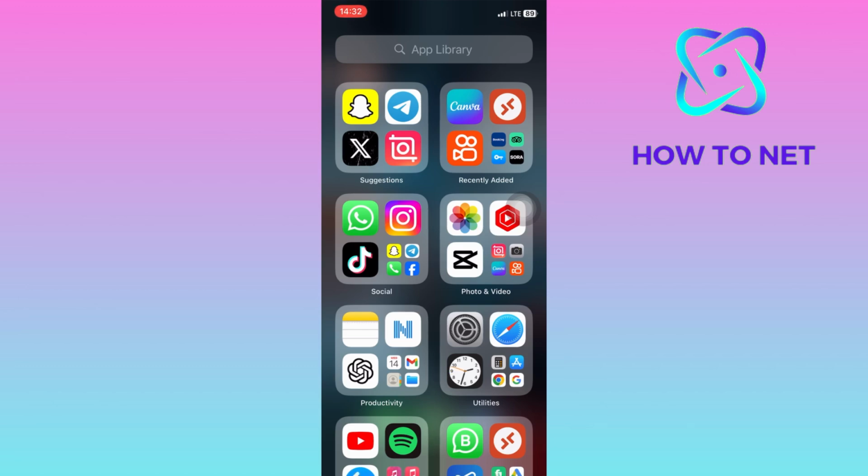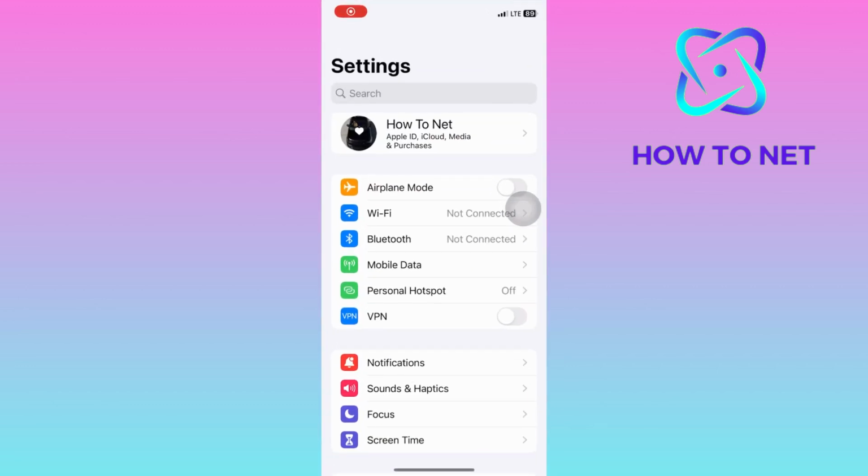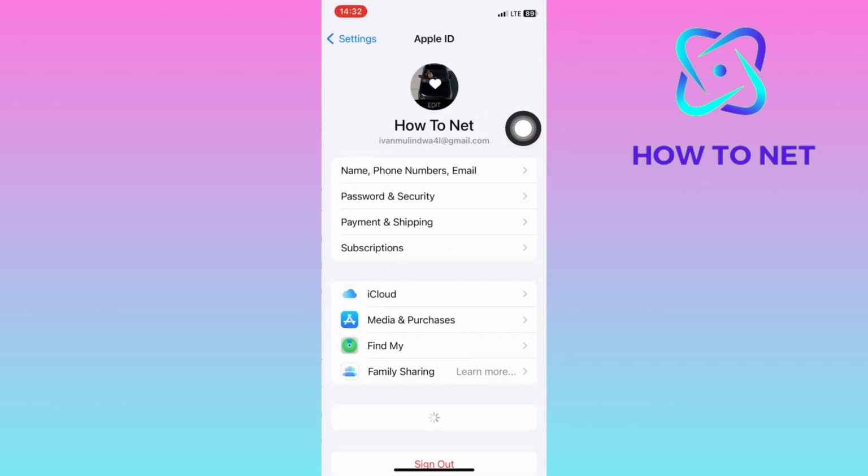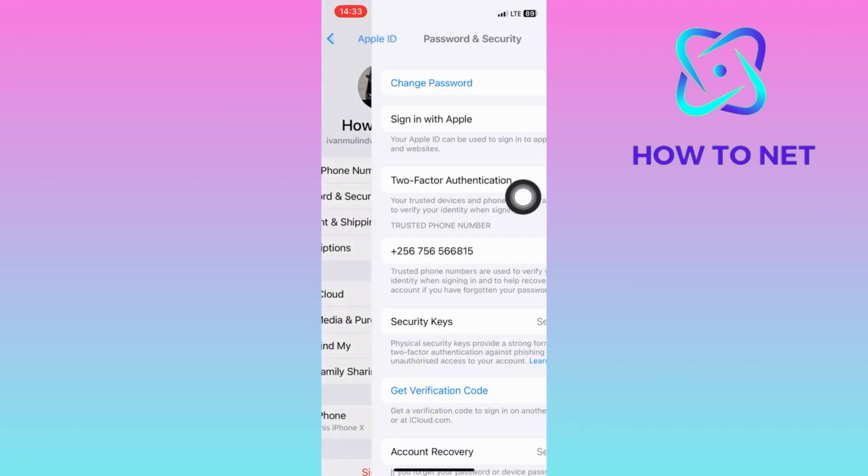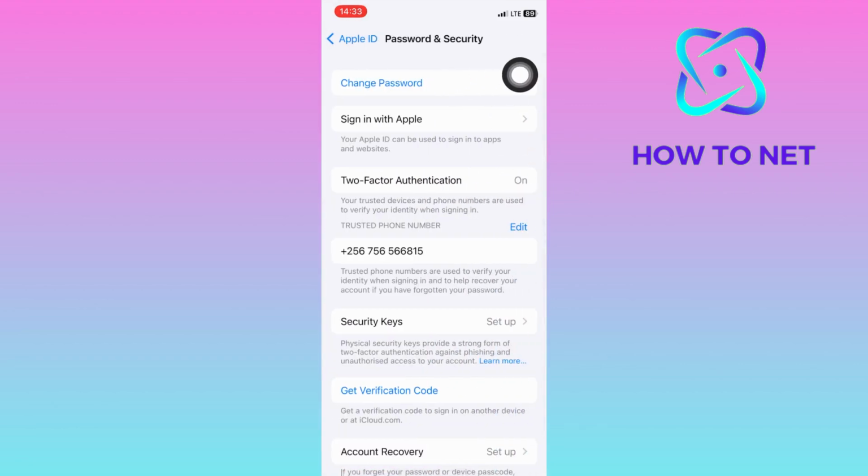To do this, simply head to your phone settings. On the Settings page, tap right here on your Apple ID profile. Select this option of Password and Security. On this page, tap onto this very first option of Change Password.